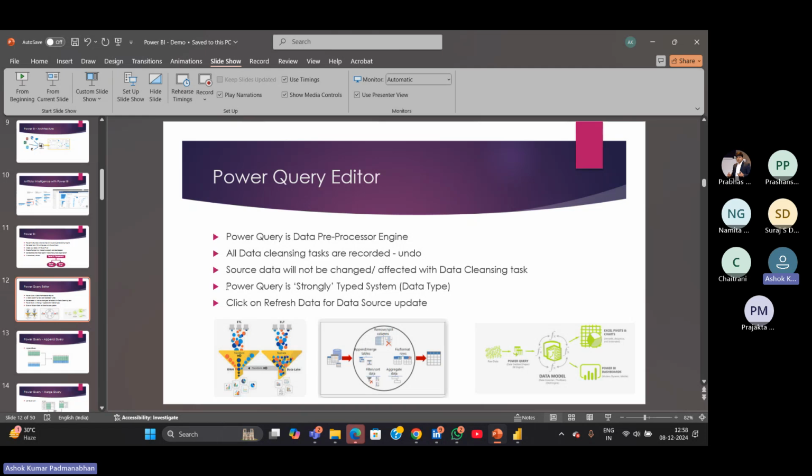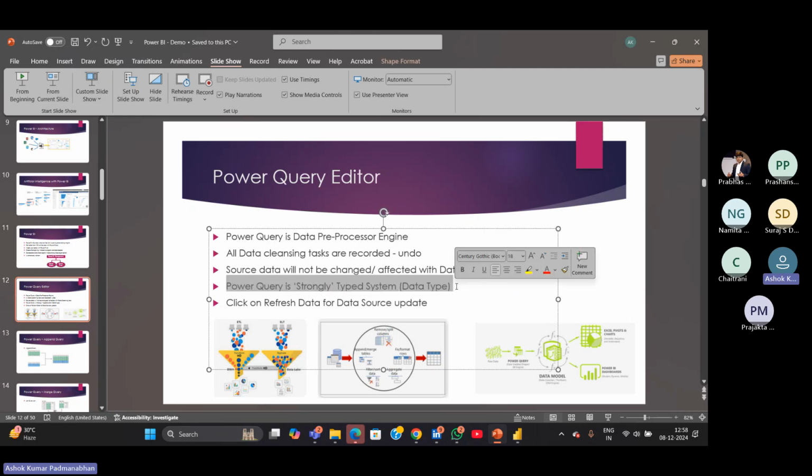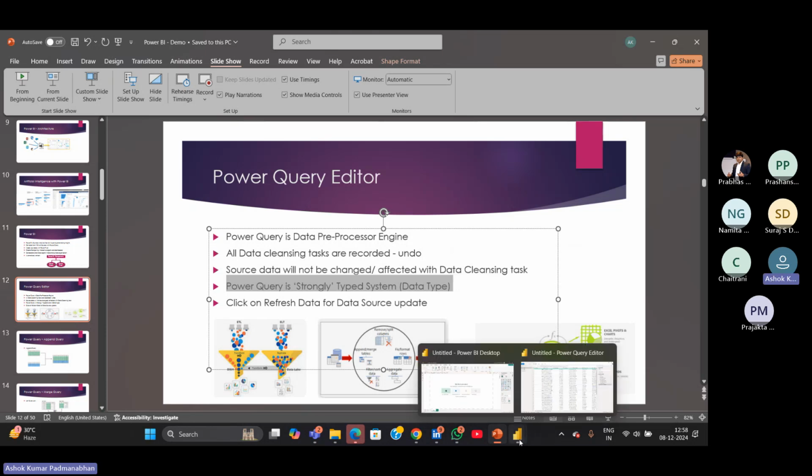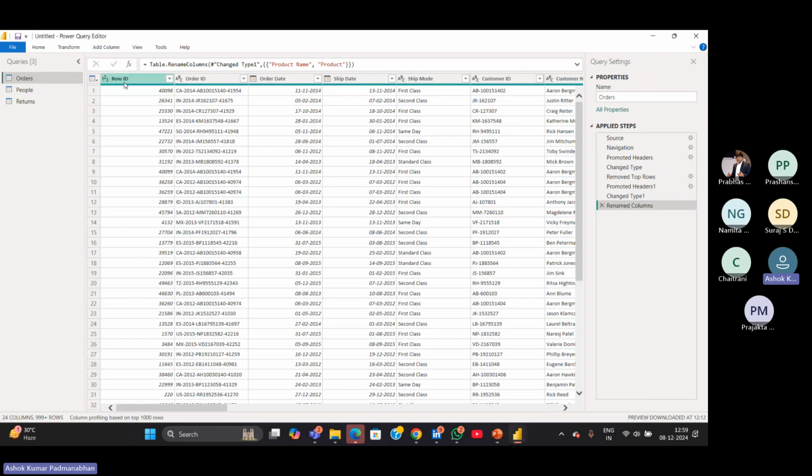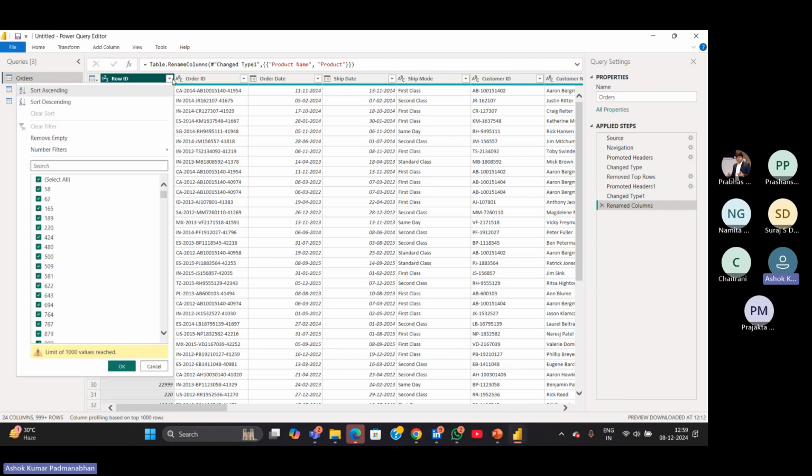Now, the fourth point is that Power Query is a strongly typed system, which means it works based upon the data type. Okay, what do you mean by a data type? For each and every column, on top of it, when you click on the right hand side, like in an Excel file, it will allow you to do some filtering work.